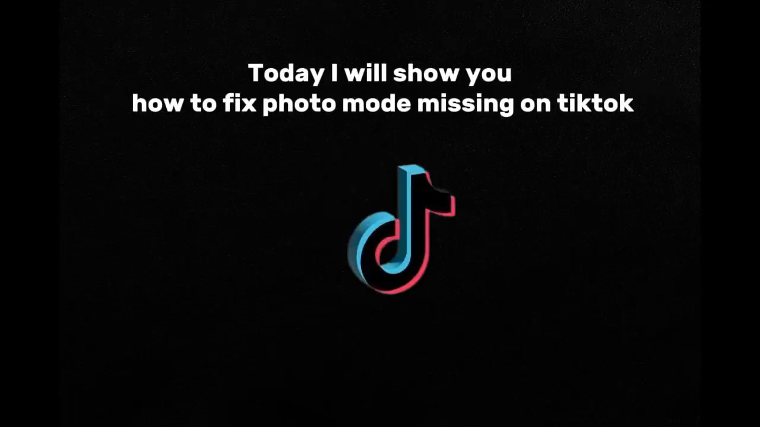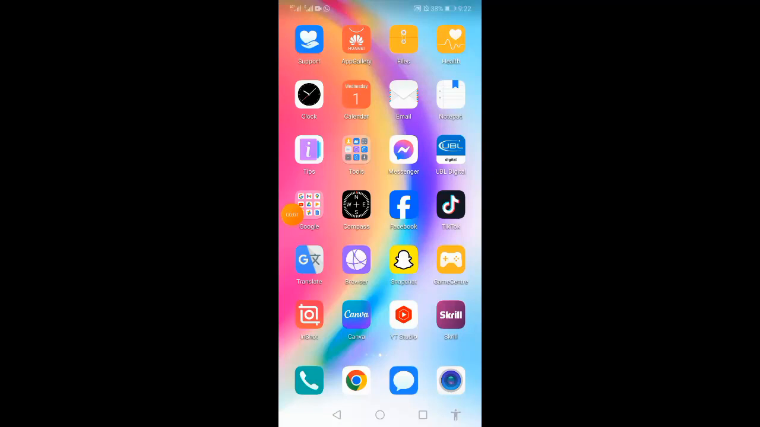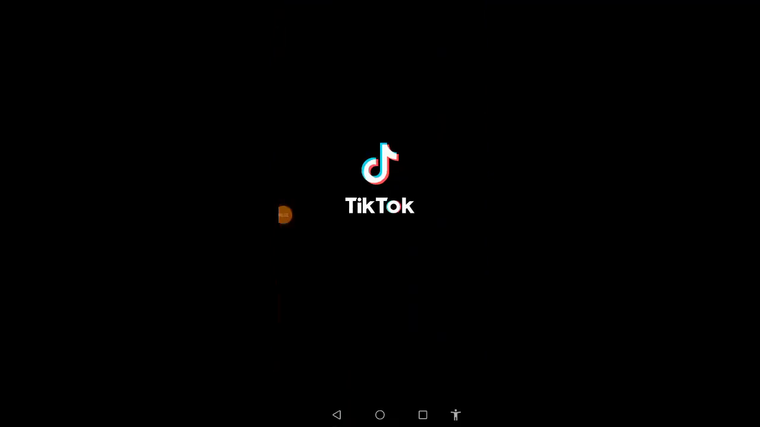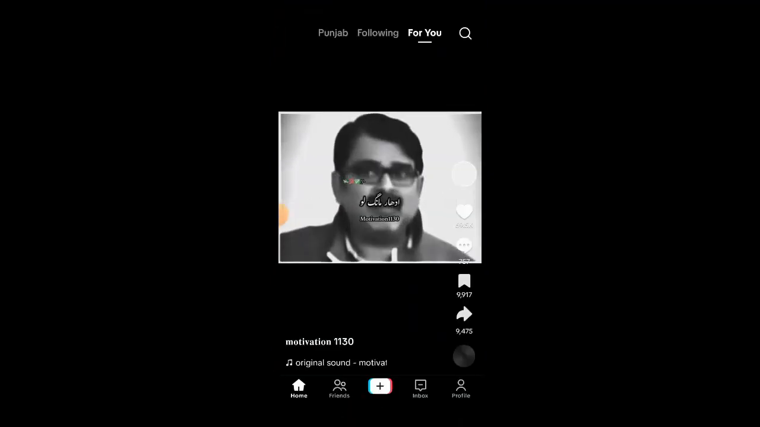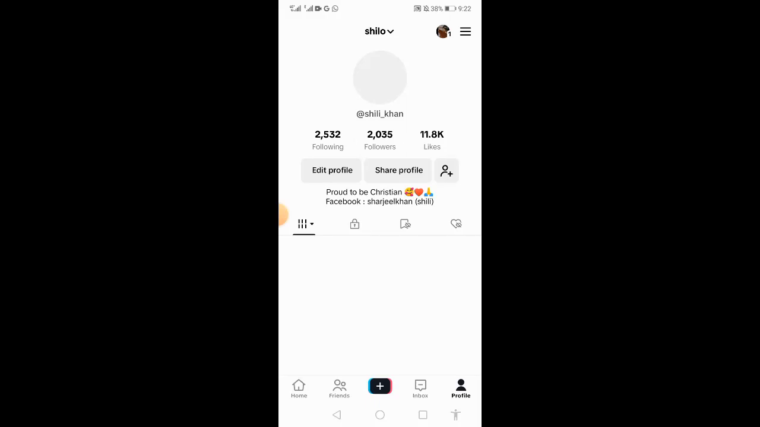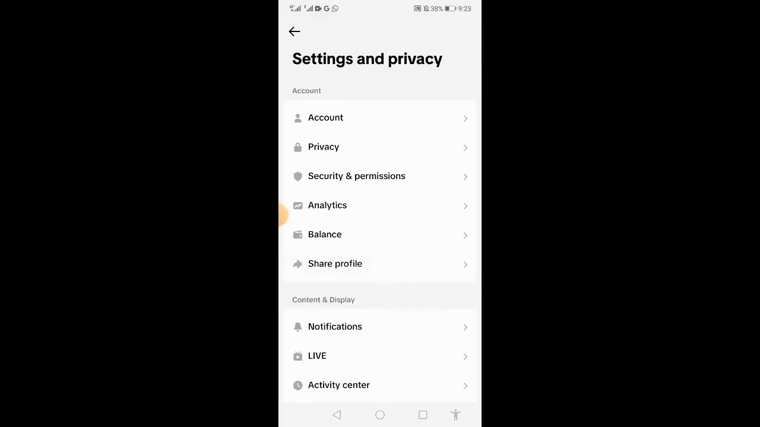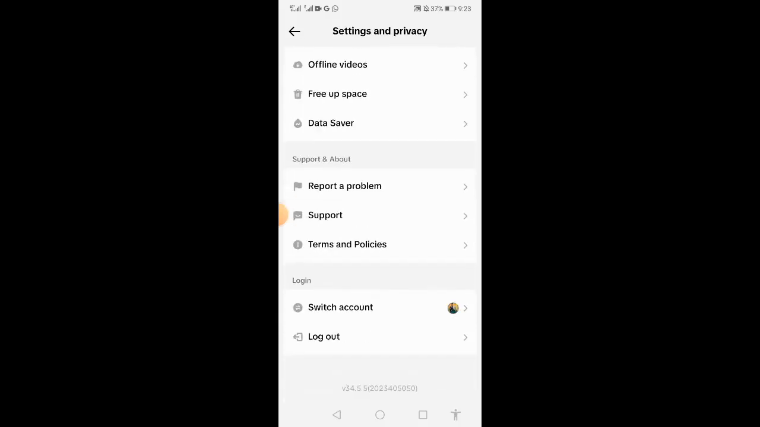Today I will show you how to fix photo mode missing on TikTok. So you have to just open your TikTok app. When it's open, you have to go to your profile and go to the three horizontal lines, and scroll down to find report a problem.